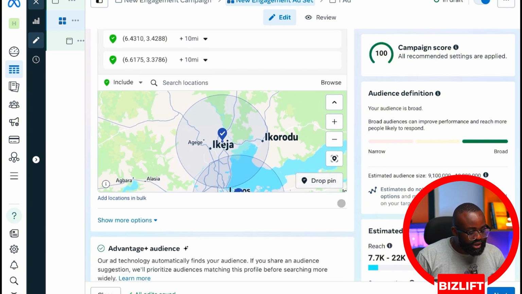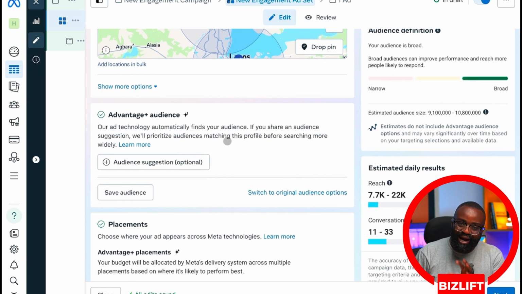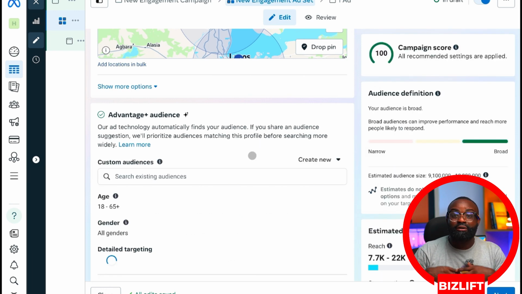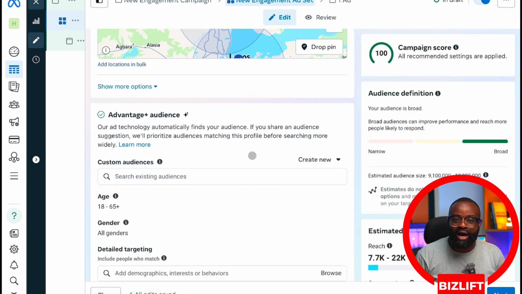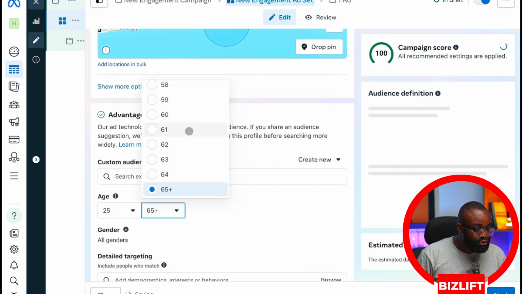Okay, so I'm going to scroll down, then go to the audience suggestion. Now, to get high converting ads, please use the audience suggestion option. Now, this is Meta's new AI that helps you to look for your audience, right? So Meta would consider first every suggestion that you give them right here before they start looking outside of the suggestions. So first thing is put in the age, whatever age range that you use for your business.